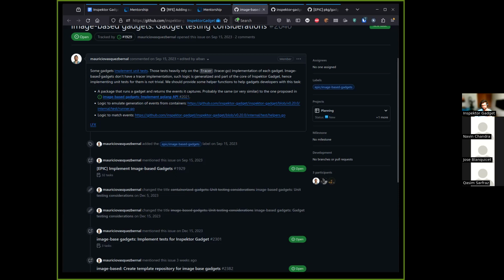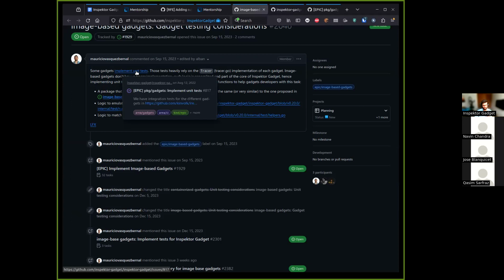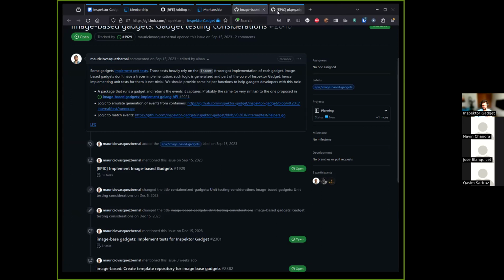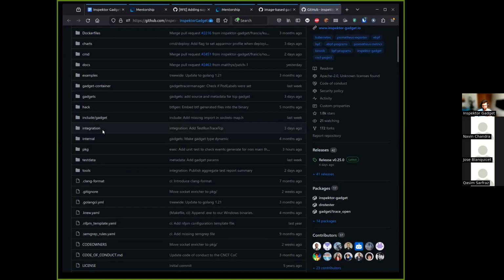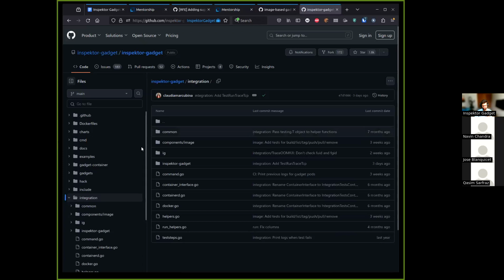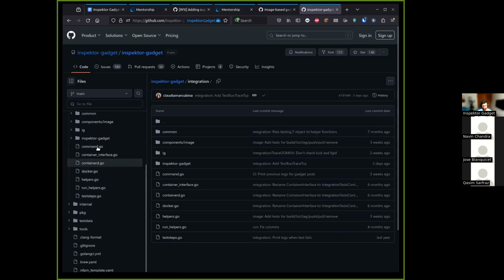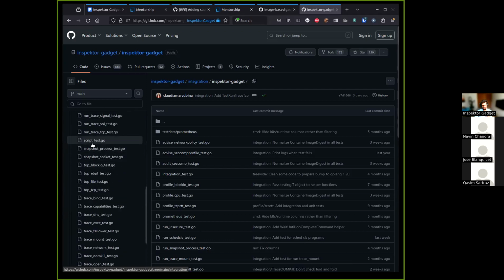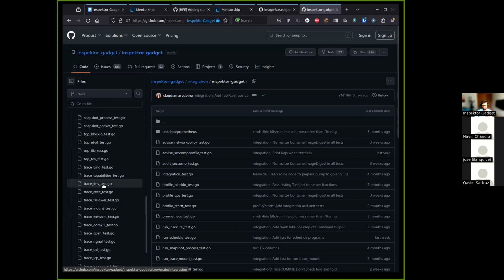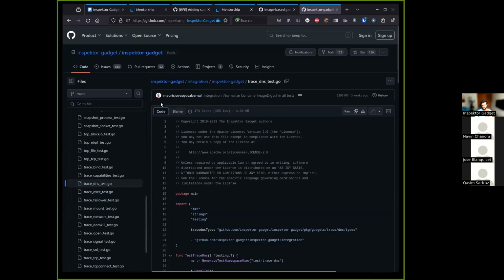Yeah, sure. So if you want to start looking at that, maybe you can start with this issue, and study how the already existing tests are implemented. Let me show you this. We have a bunch of integration tests here in this Inspektor Gadget folder. For the existing gadgets, we have this integration test, so maybe you can take some inspiration from that.